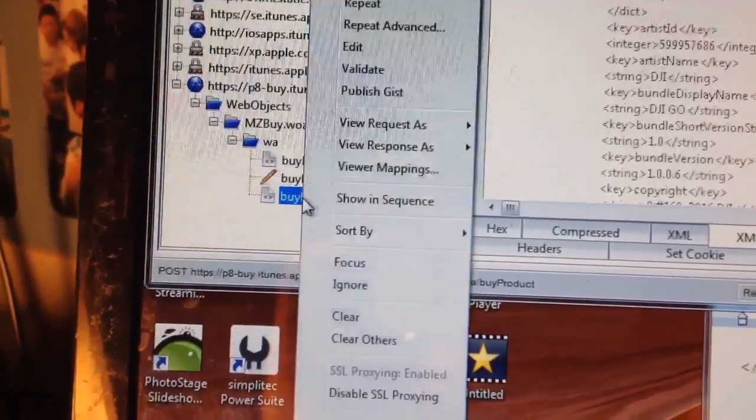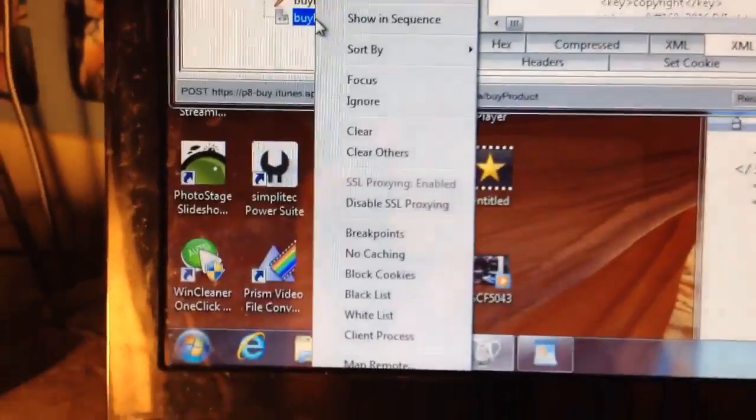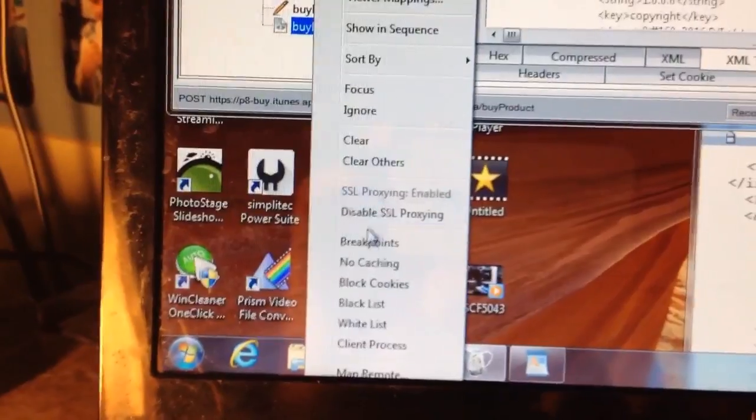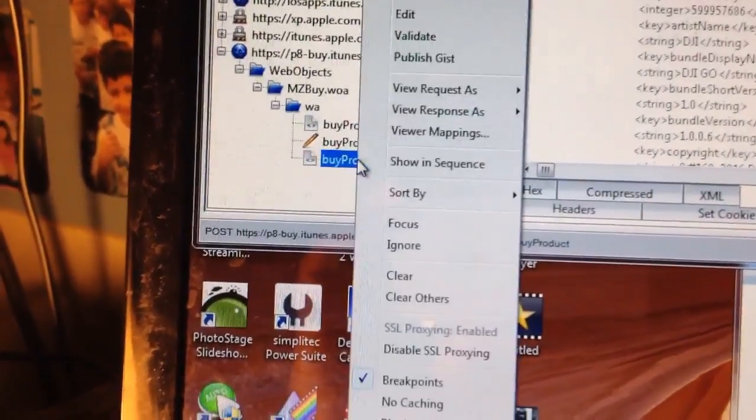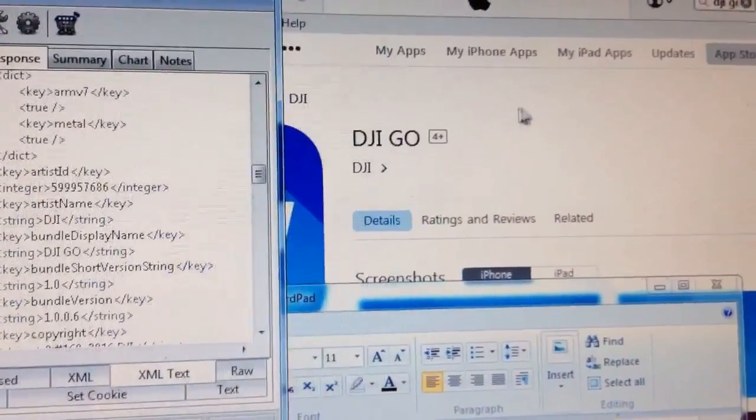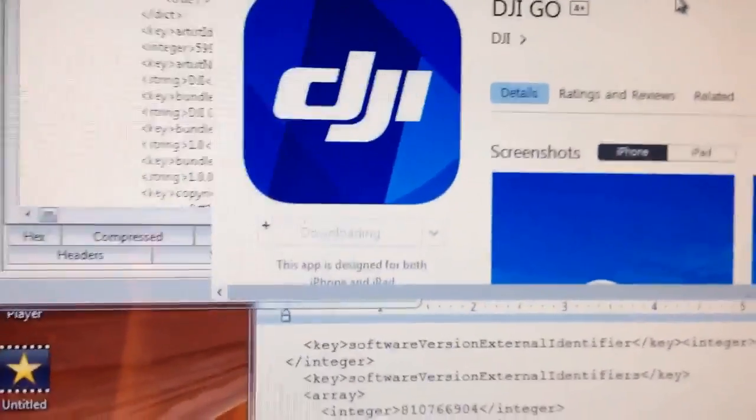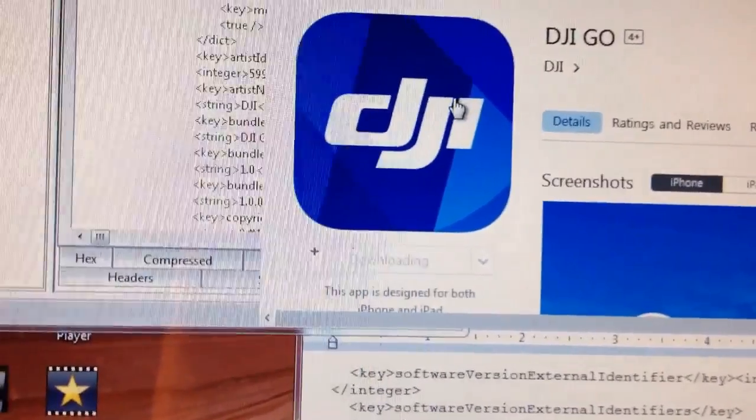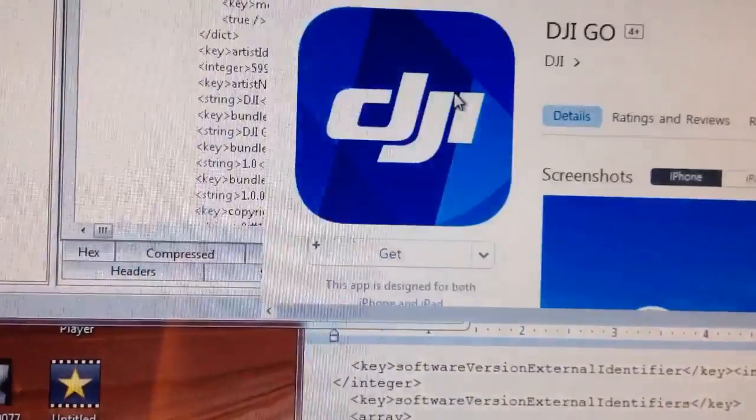This time we're gonna right click on By Product. We are gonna highlight breakpoints. Again, right click, double check that breakpoints are highlighted. Yes, we're good to go. Again, back over here to DJI, or to iTunes rather. I'm going to refresh this.